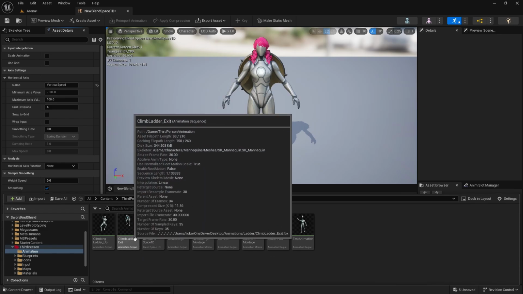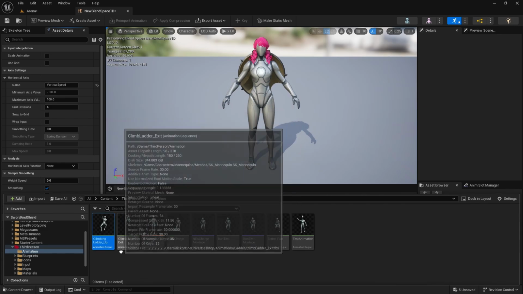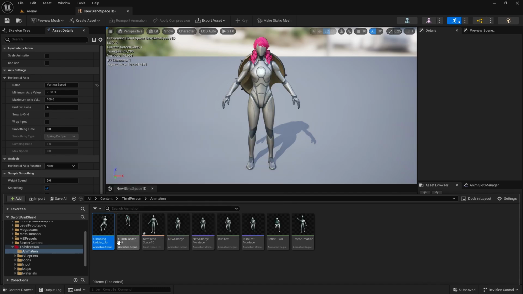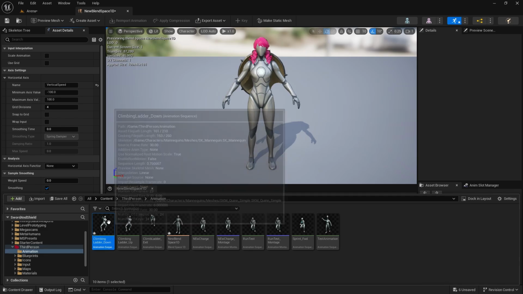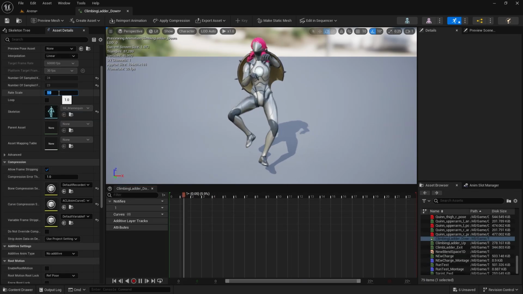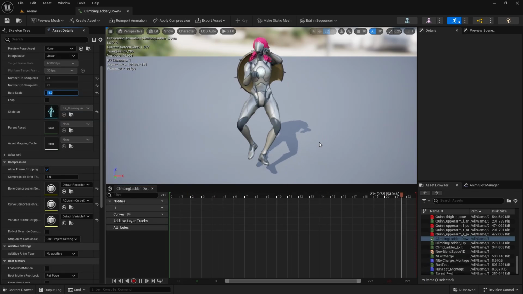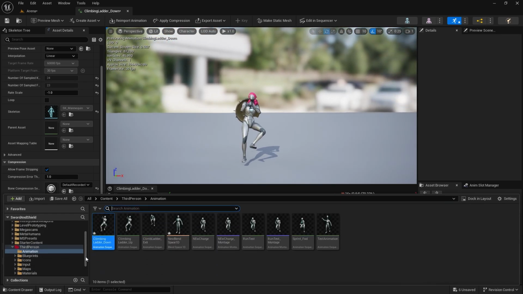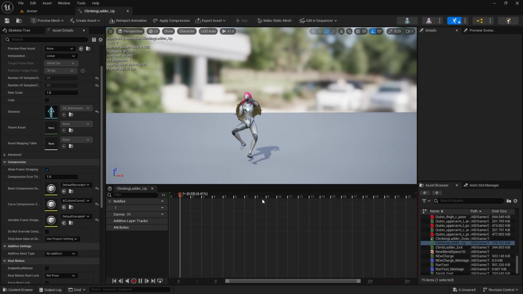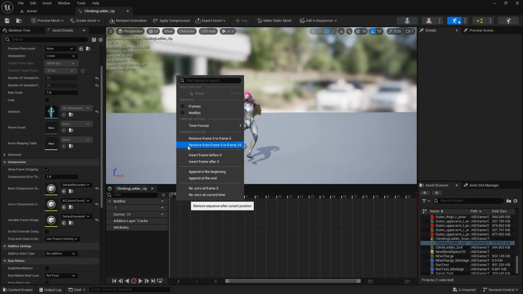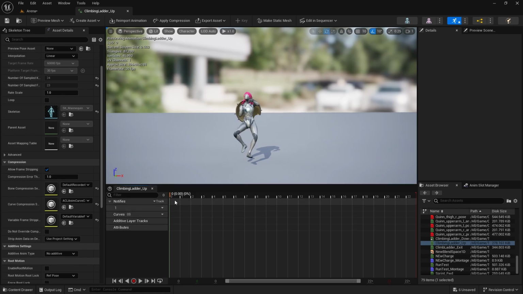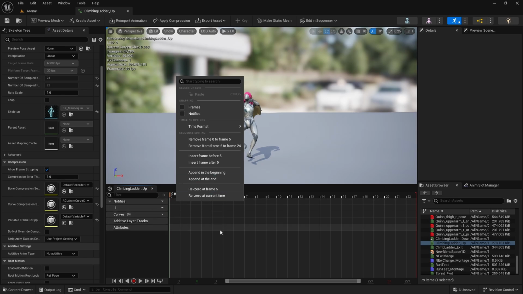All of them we can create from this climb ladder up. So for climb ladder down, we're going to duplicate this one, it will be down, and here we're just going to do rate scale -1. Now it goes backwards and it's climbing down. And for idle, go back to up, and here if you pause it, you can select the first frame and then right click, and you can remove all the frames from that point to the end. But it actually takes a few tries of doing that before you delete all of the frames.